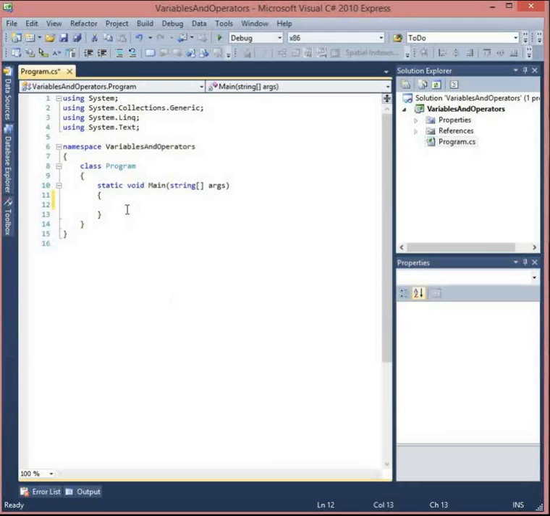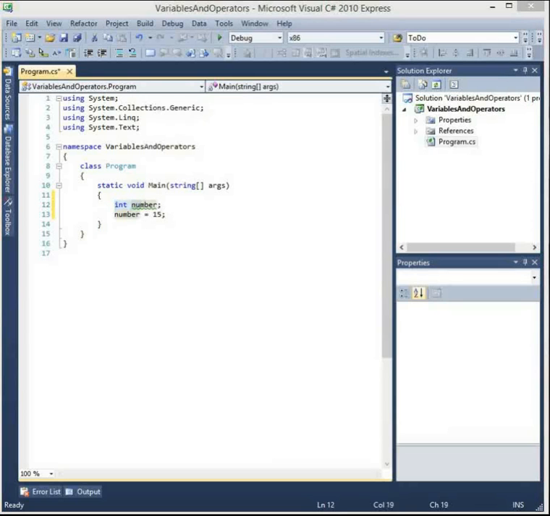Alright, so you want to get in between the curly brackets. So I'm going to go ahead and declare a variable. Try to spell it right. And we'll do it a little differently this time. This time I'm going to split it up into two parts. So first I'm going to declare the variable. So I have this variable called number.